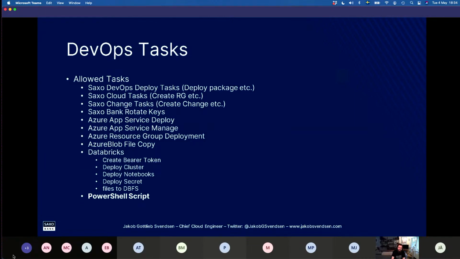But notice it's not the Azure PowerShell script. So yes, you can run PowerShell scripts, but you cannot run PowerShell scripts in the context of your Azure deployment. So you cannot make scripts that would change resources unless they go through the approved process.